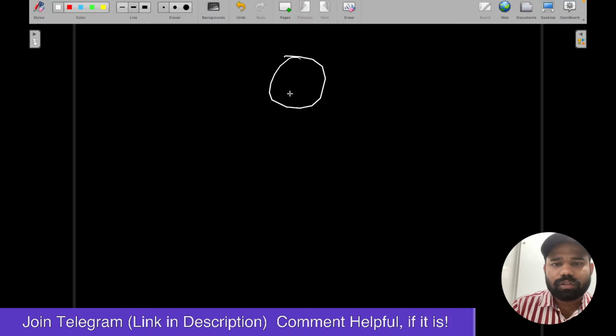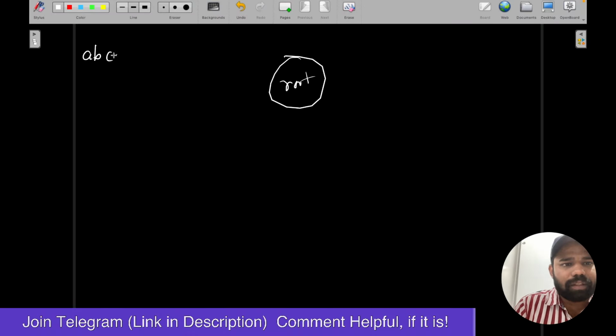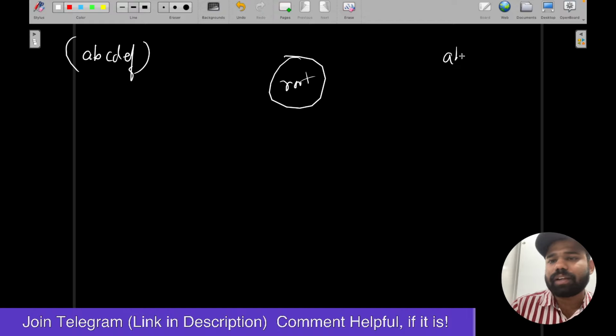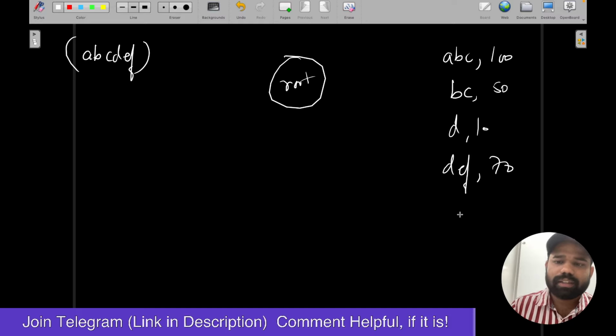So this is a root. Okay, and let's say that we are having some words. Let's say our target is A, B, C, D, E, F only. Okay, and let's say there is a word ABC with cost 100. Then there's a word BC with cost 50. There's a word, let's say, D with cost 10. There's a word DEF with cost 70. There's a word EF with cost 50.